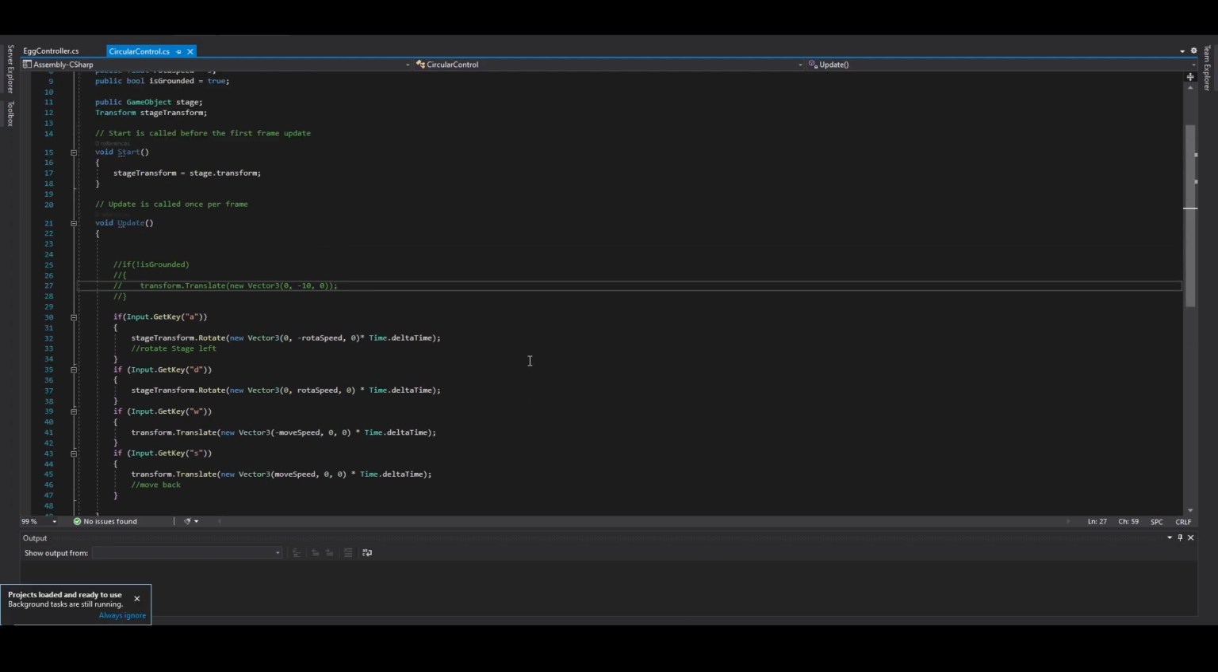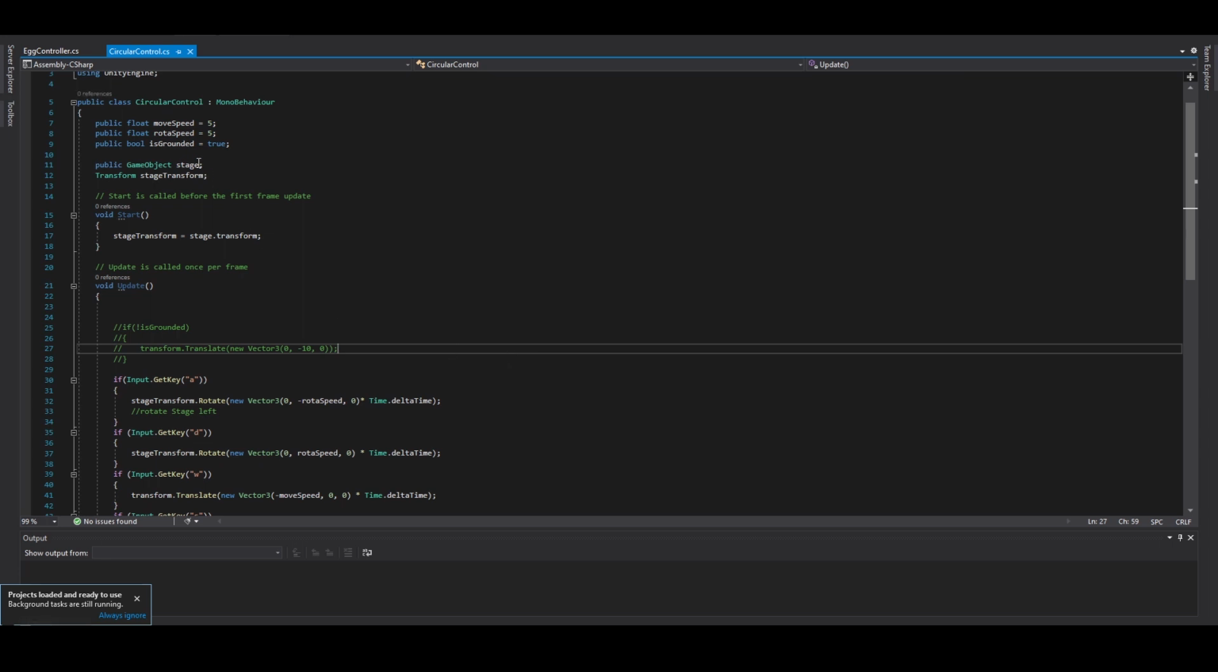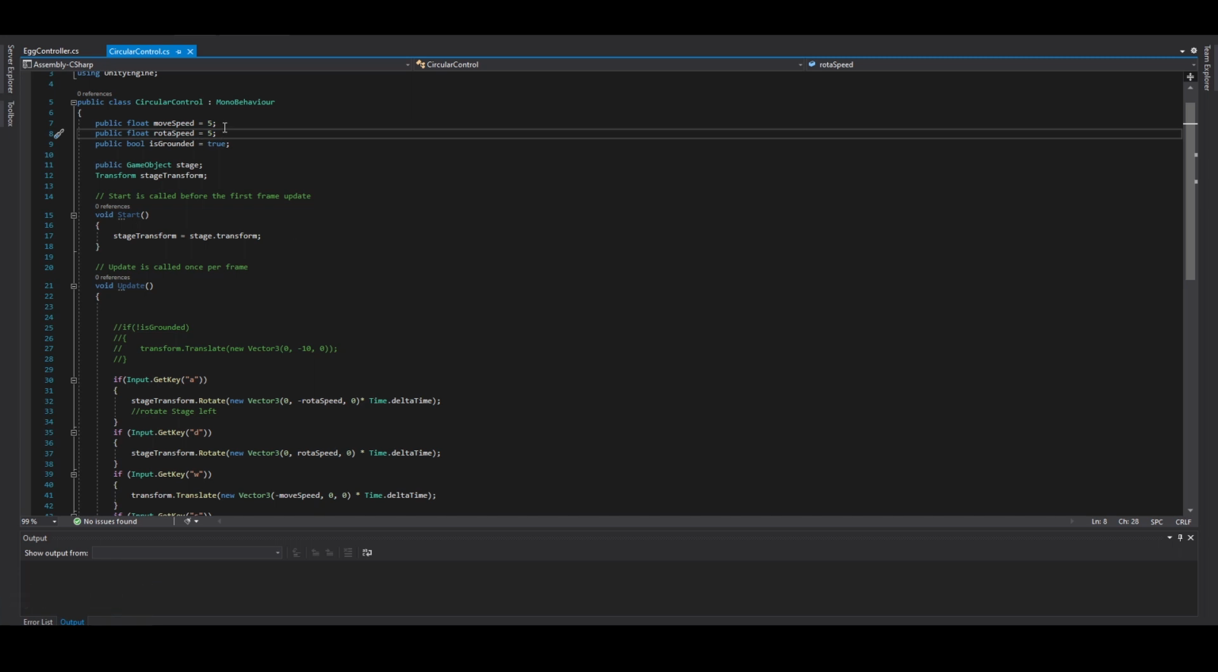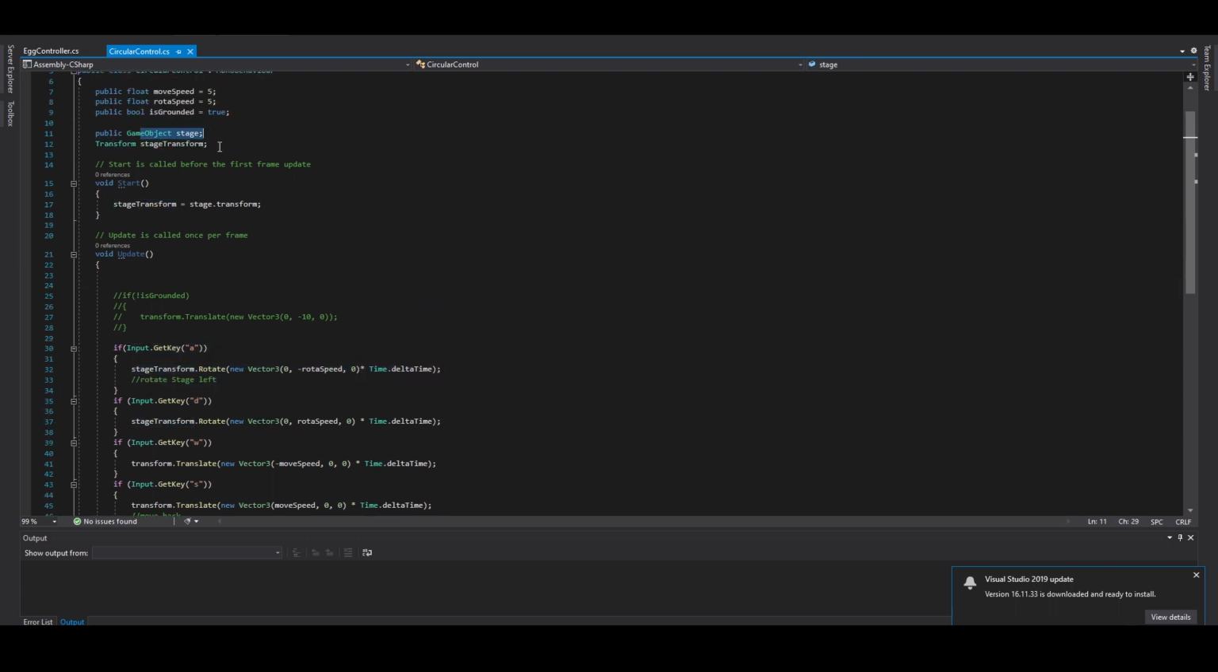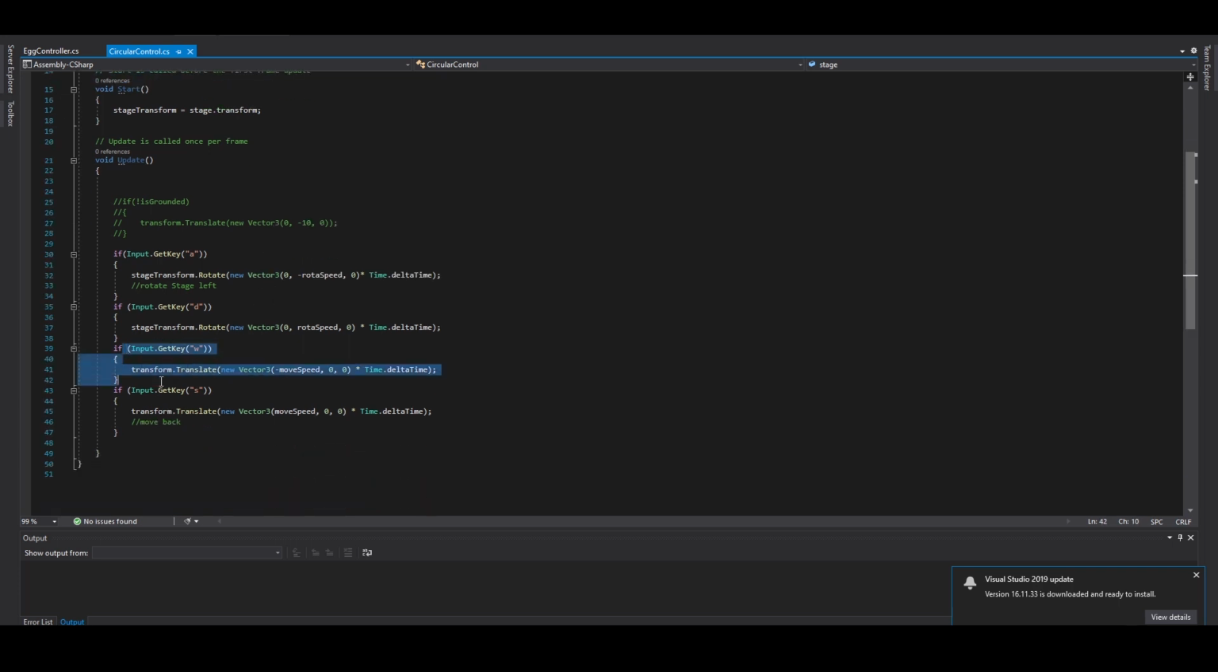Pretty simple. We have some variable move speeds that I adjust in the editor, so these are not the same values, 5 and 5. Moving A and D rotates the stage, which we get a reference for up here. Moving W and S moves forward and backwards depending on the move speed times Time.deltaTime, just to make sure we aren't messing up anything with frame rates.